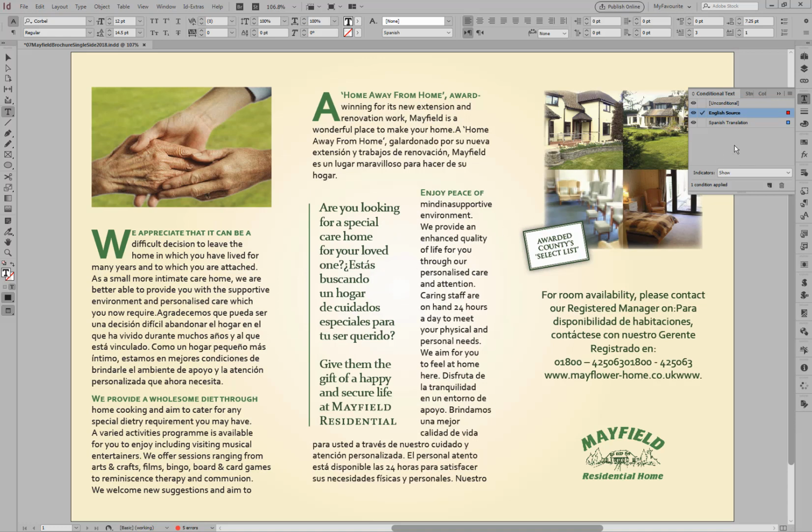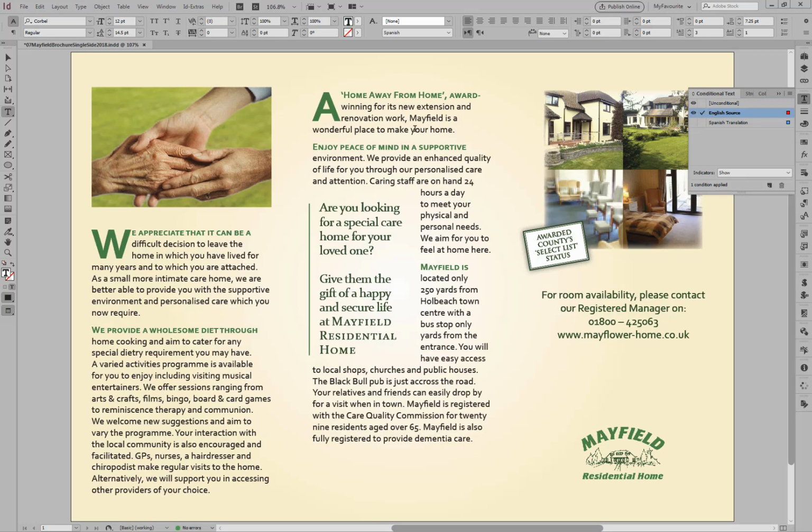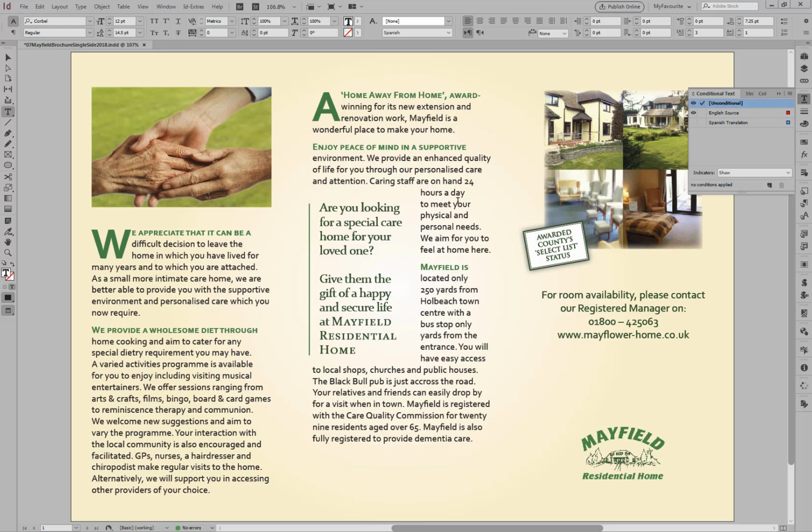And that's done. Now, if we look at the conditional text panel, you see that the English text has now had a condition applied to it, and the translation into Spanish also. So if I hide the English source, what we get is the entire document in its Spanish version. And if I alt-click on English here, then it switches back to the English. So you've got the two languages in a single document at a click of a button, very quick.